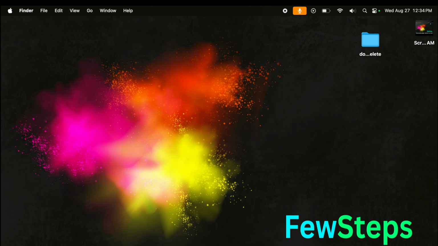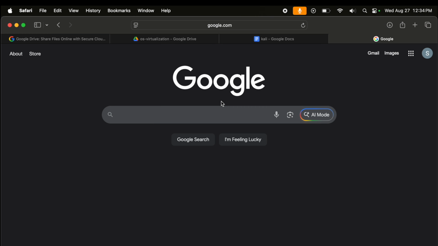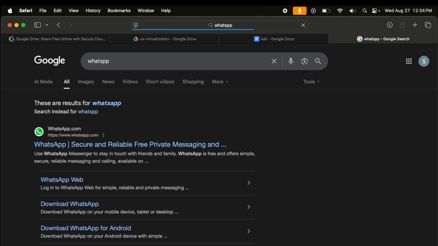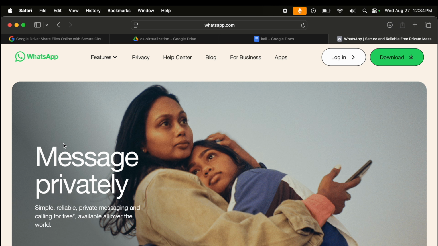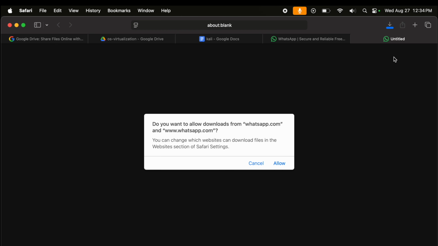I'm going to use Safari browser, but it's fine if you are using any other browser. Then just go to google.com. Once you are there, just start typing WhatsApp and then hit the return key of your keyboard, and very shortly you'll see whatsapp.com, which is the official link of WhatsApp. Now once you open this website, on the right side you will see a download button. If you click here, it will start downloading.